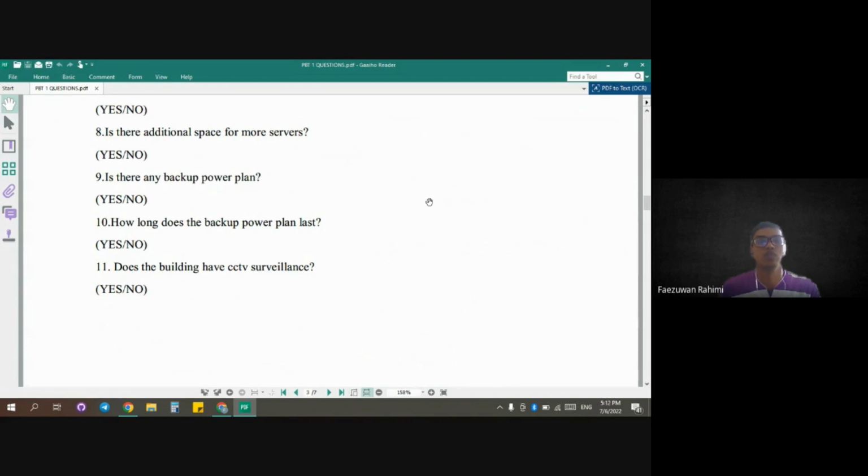And number 11, does the building have CCTV surveillance? This is to make sure that people don't enter the room that easily. And if an unauthorized person enters the room, we could identify them and we could actually prevent it from happening again.